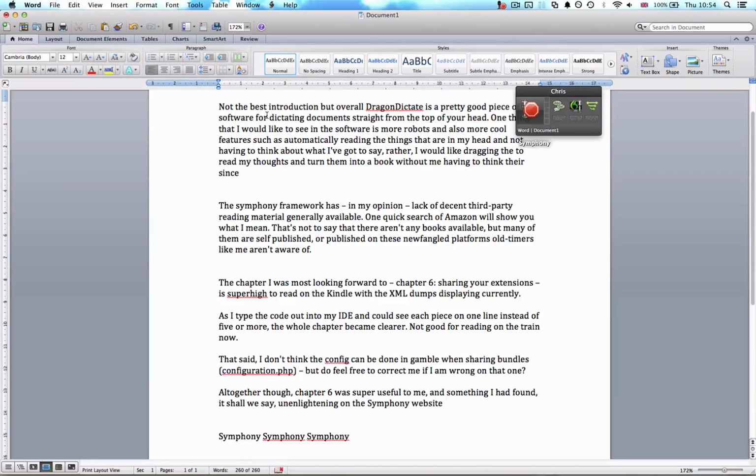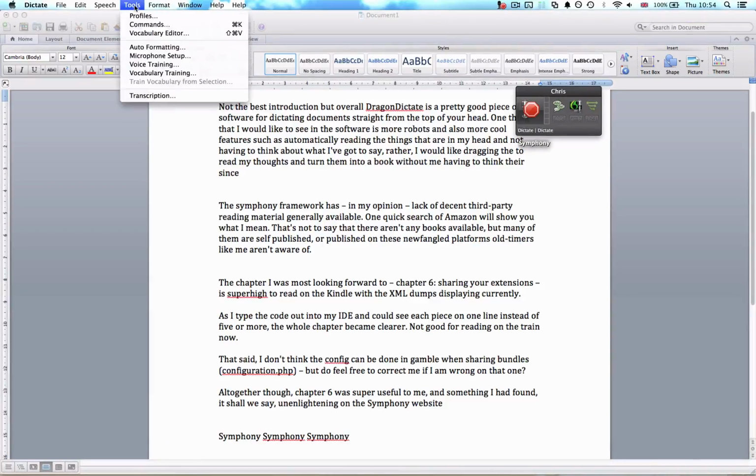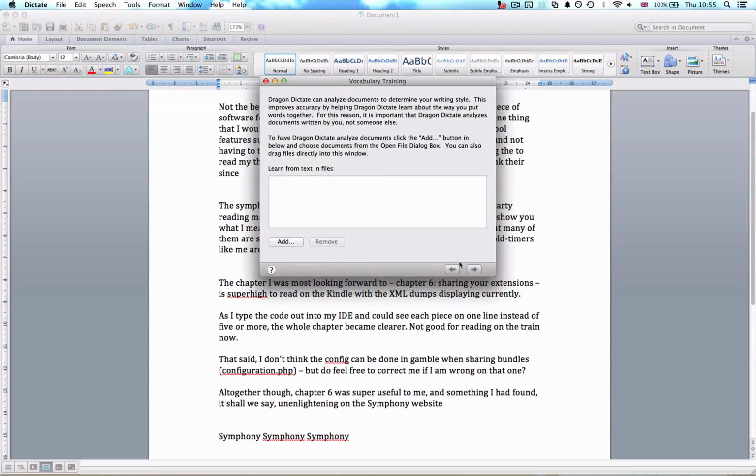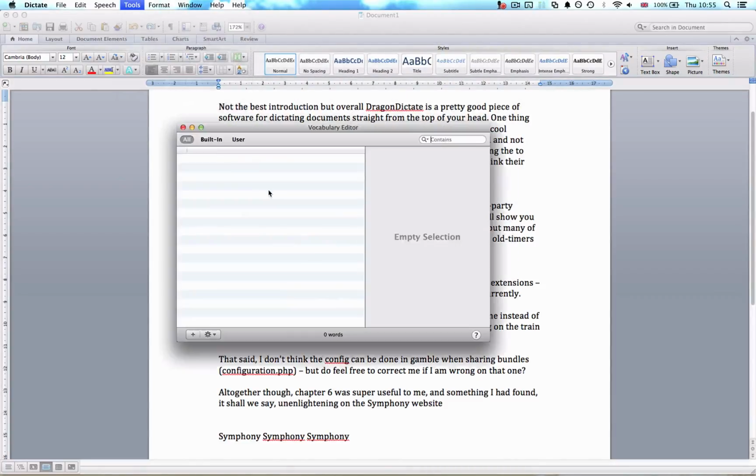Yeah, well, that's life with Dragon. It's a pretty good example of what it's actually like, to be honest. There is a way around this, and it's only something I've found out because I've used it quite a lot. You go into vocabulary training again, new voice training. Where were we? Vocabulary editor, and then you type in the one that you don't want, and then it should come up.